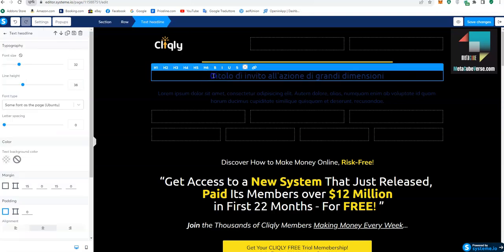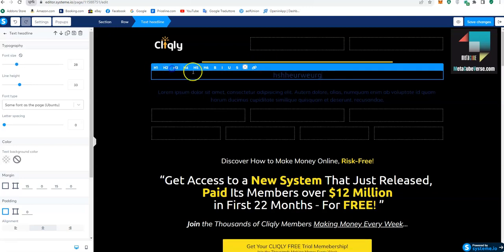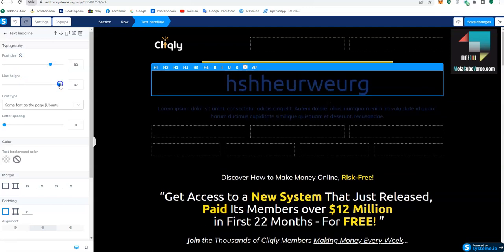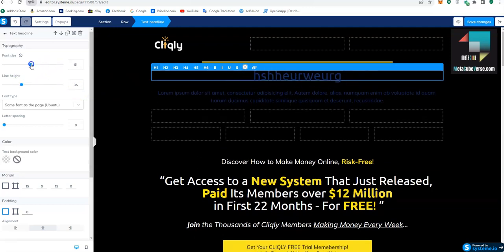For example, you can delete it, you can type whatever you want. You can choose the size here, but you can also choose the font size from here. Here is the letter spacing, which of course means the space between each letter. I suggest you don't touch anything here and leave it as default.